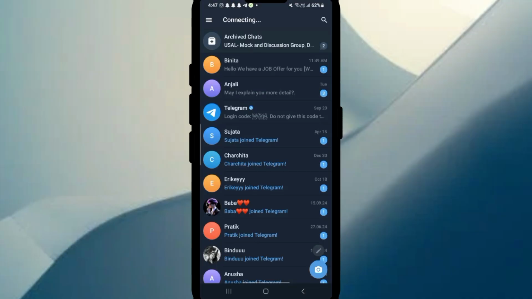First, open the Telegram app on your device. Once you're inside your Telegram app, go to the chat where the message is. Now, tap and hold the message you want to pin. Now tap on this needle icon, which is the pin icon, at the top of your screen.